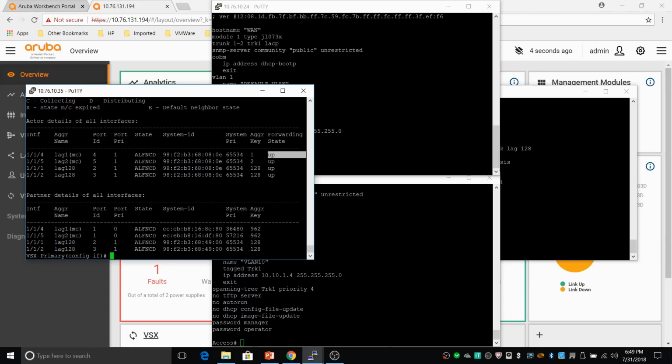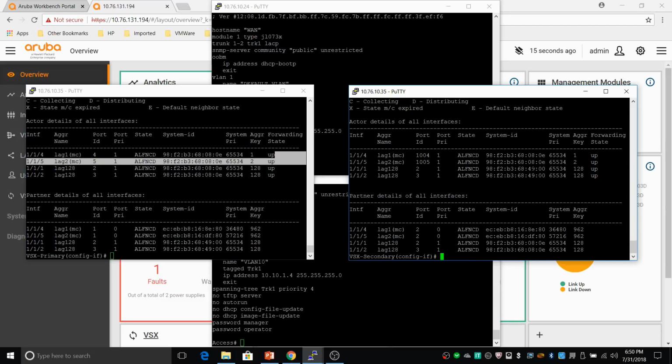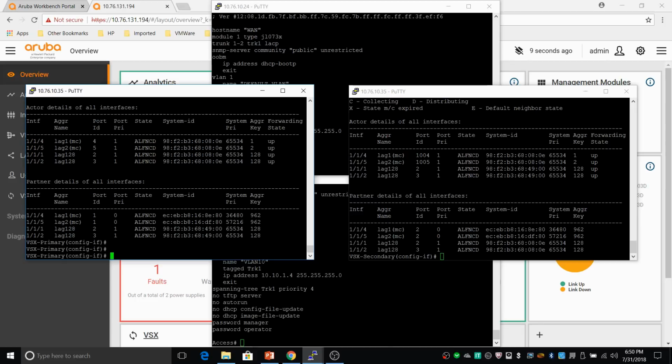And you can see here that the link aggregations are up to the access switch and WAN switch, and let's do the same here. And you can see on the secondary switch the LAG interfaces are up as well. So that's cool and that's working.